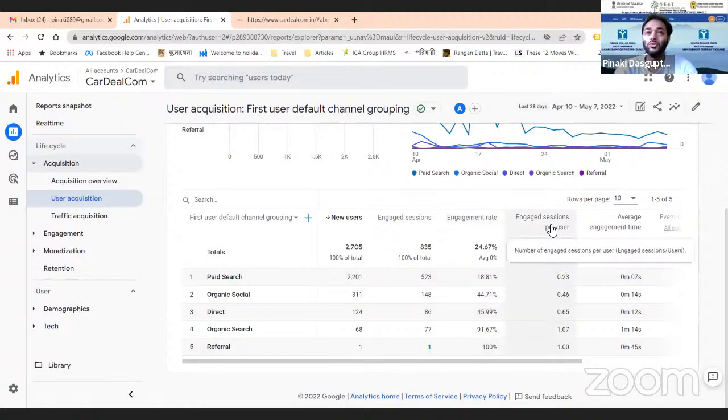Engaged sessions per user is similar to pages per session. It is engaged sessions per user. That means how many sessions one user is generating. So say I am a user and I visited the website twice.